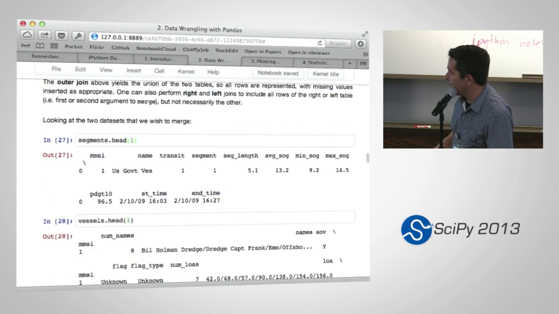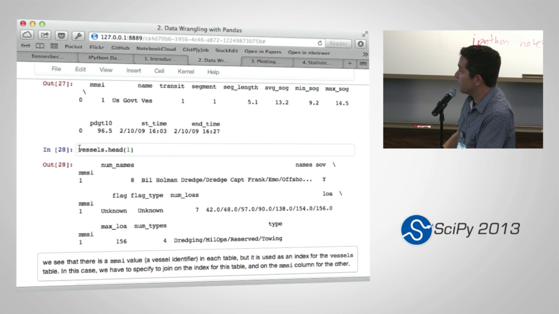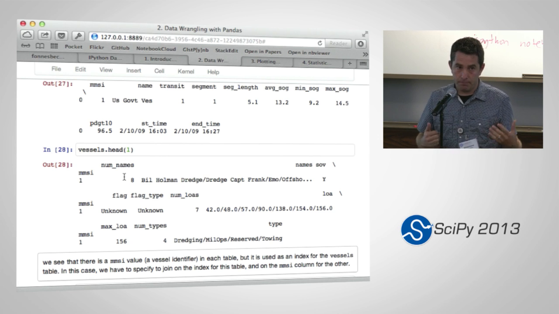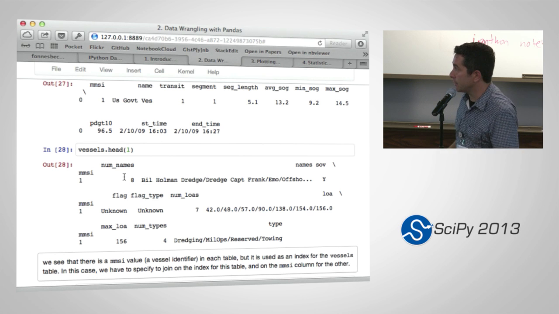Okay, so let's look at our real data. Here's one from segments and the other from vessels, and it's interesting here because we have MMSI as the obvious key to use, since I told you it's a unique ship identifier. But in this one it is a column, and in this one it is an index. That's the way we imported it, because the vessels table is unique. It's one row per vessel, so I could use it as a unique index. Here, I could not.